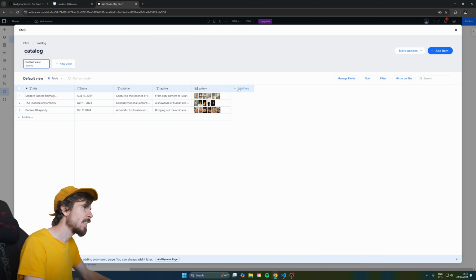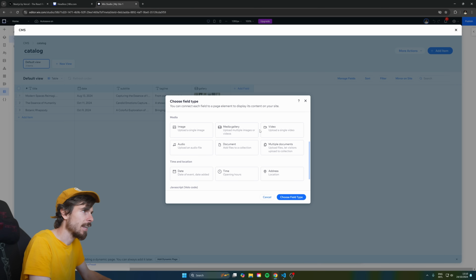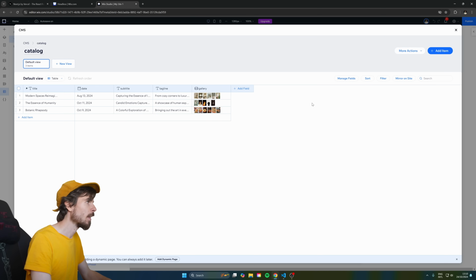And here, the gallery, you can upload multiple images if you want. For that, you need to select the media gallery instead of just the image. All right, that's going to enable you to upload multiple images. And that's pretty much it.